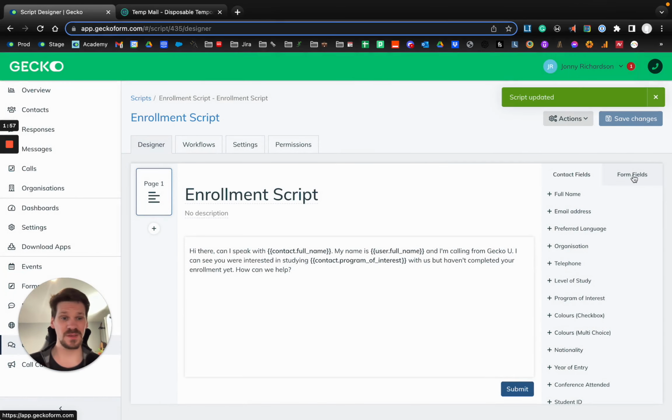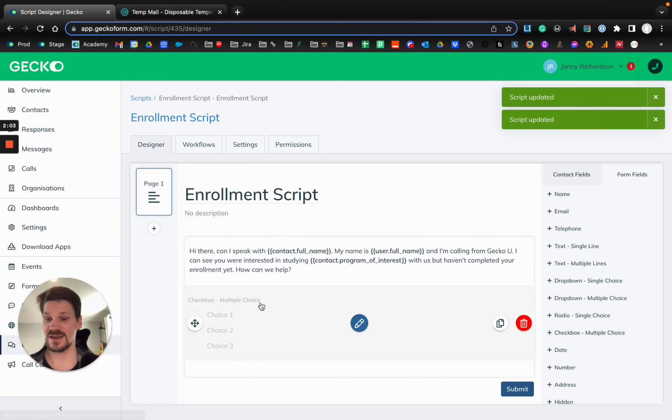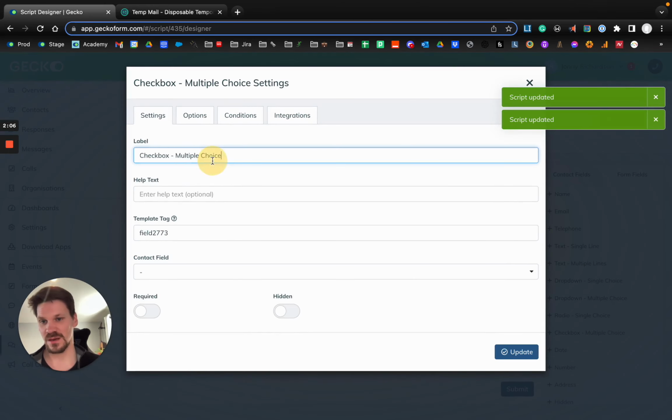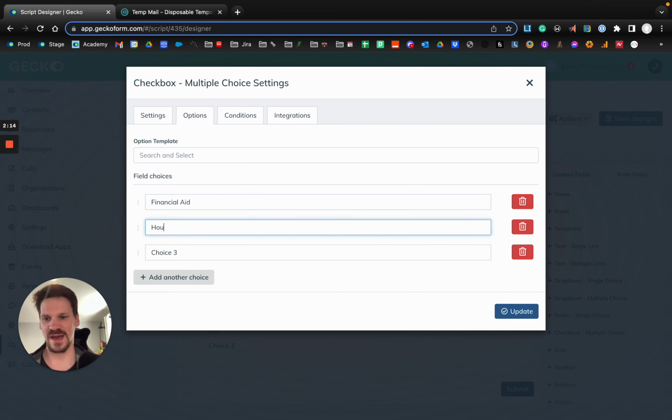Now to keep this super simple, we're just going to give them a couple of different options, and based on what they say, we're going to set up a workflow to send an email to the relevant team. So how can we help? We'll add a checkbox multi-field, and we'll add, let's say, financial aid. We'll say housing, and we'll say admissions.